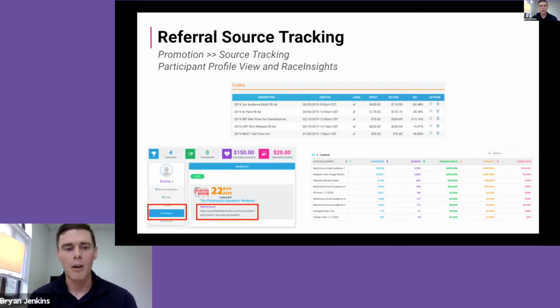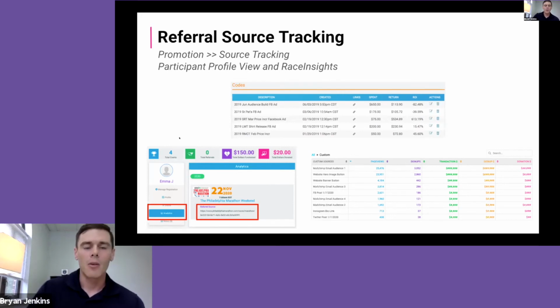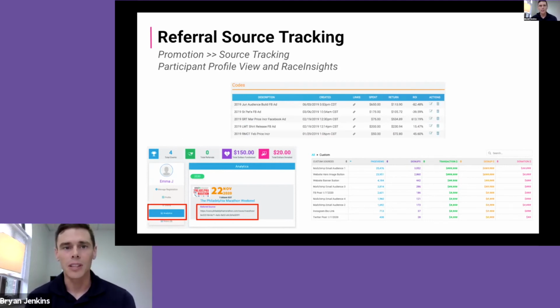So this is really powerful information to know. If you're trying to understand what marketing activities you're doing, are they actually working? This information will be embedded into the individual participant's record. So if you look here on the bottom left-hand corner where it says Emma J, when you go to manage a record for a participant, we can tell you where this participant registered from. And this is also something that you can report upon or filter upon within our CRM.